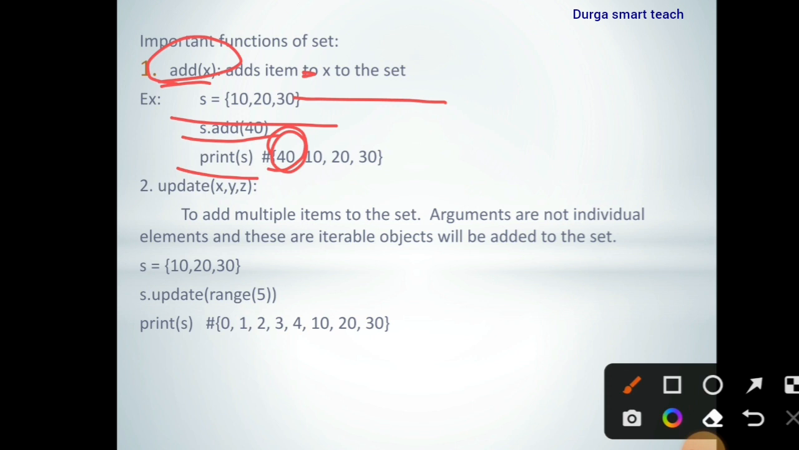If you want to insert more elements, multiple elements into the set, then you need to use update function. Update of x comma y comma z. X is element, y is element, and z is an element. To add multiple items to the set, arguments are not individual elements; these are iterable objects that will be added to the set. So you cannot add individual element into the set. You need to use iterable objects.